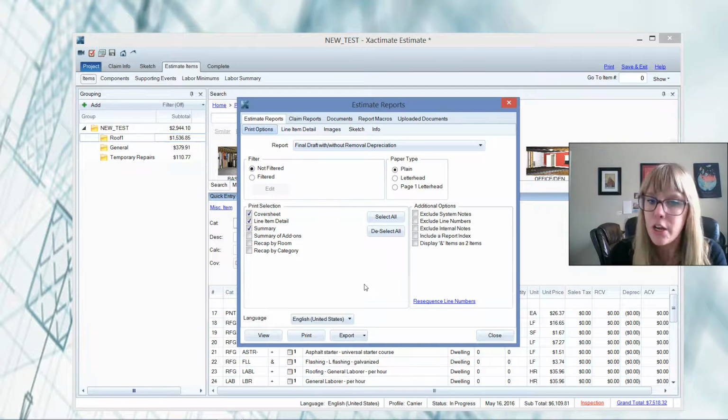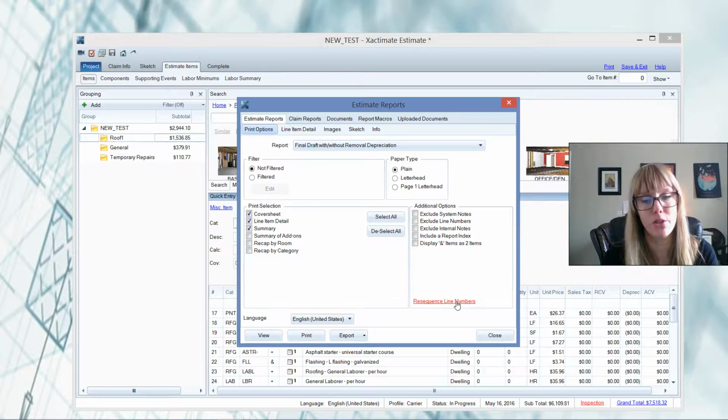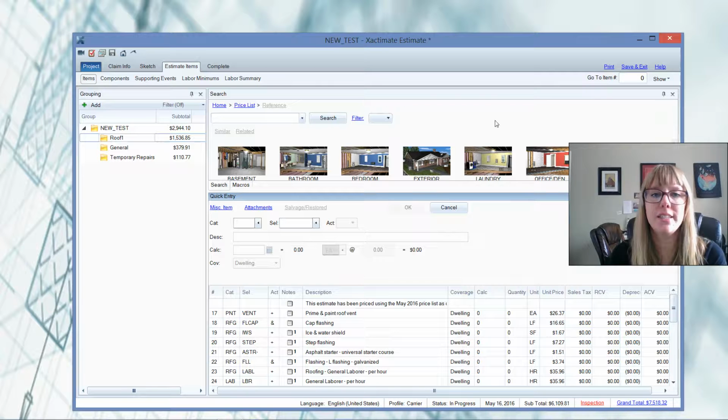You get the idea. So where we resequence is actually in our print window here. You'll see resequence line numbers. This is the easiest and fastest way to do this. It's not intuitive. It's not out here in your line item list. It's not out in estimate items. It's in the print section, and that's why I get asked this all the time, I think. It's because it's kind of hidden.